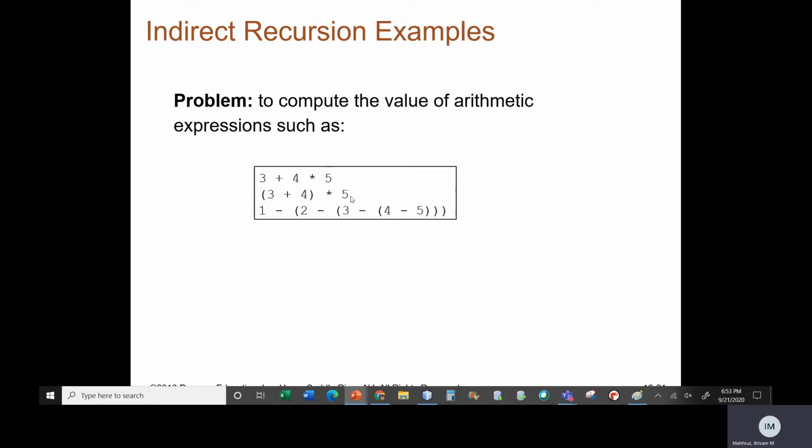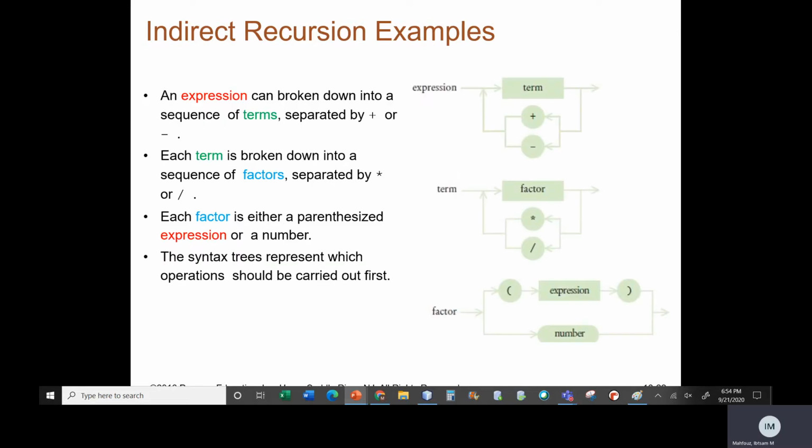The second line is valid. The third line here, we have 1, 2, 3 open parentheses, so we have to have 3 closing parentheses. So the compiler has to have some algorithm to figure out if these sentences are syntactically correct or not correct.